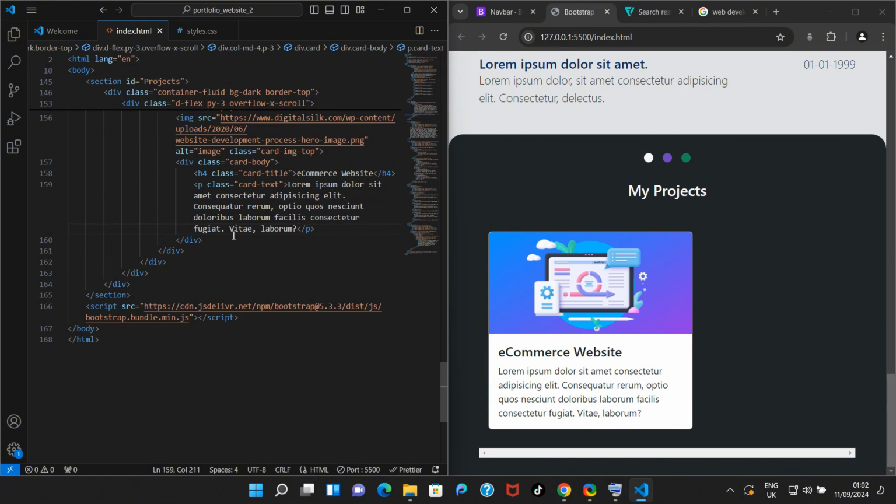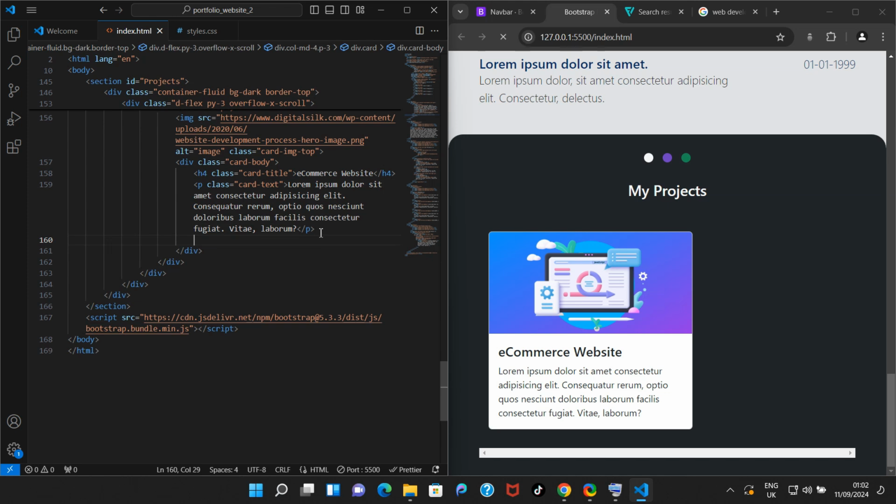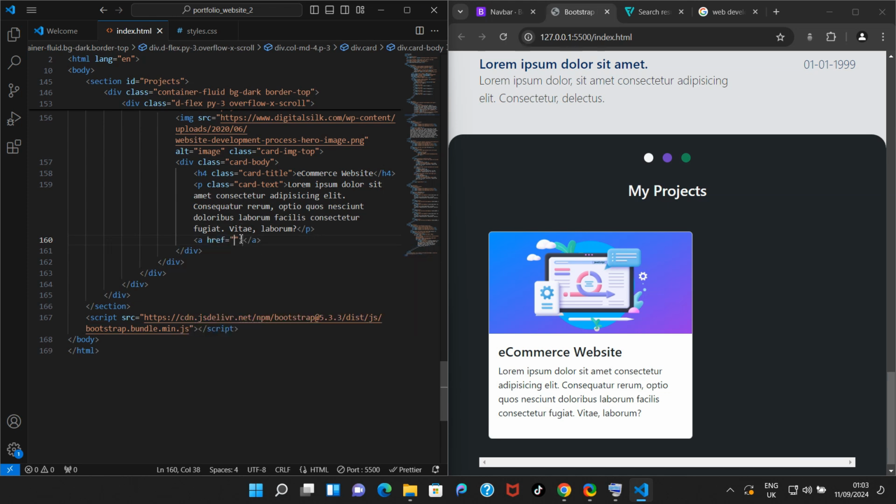I'm going to create an a tag just to redirect the person who is interested in your project. You can put your URL there if you want it to redirect them to your actual project. So you can put your own URL there. So I'm going to say a tag. You can put any URL of your choice, but mine is not redirecting them anywhere. So I'll put the hash.